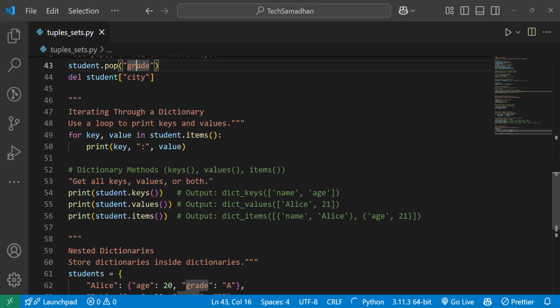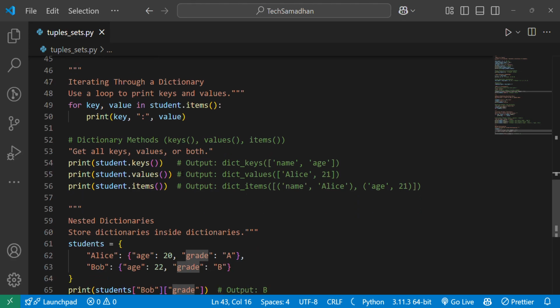Moving forward, dictionary methods. So hope iterating through dictionary is clear to you. Now dictionary methods: keys, values, items functions. So we can extract keys, values or both. So print student dot keys. So it is name and age. Values would be alias and 21, or items. So with items, keys and values, everything would get extracted.